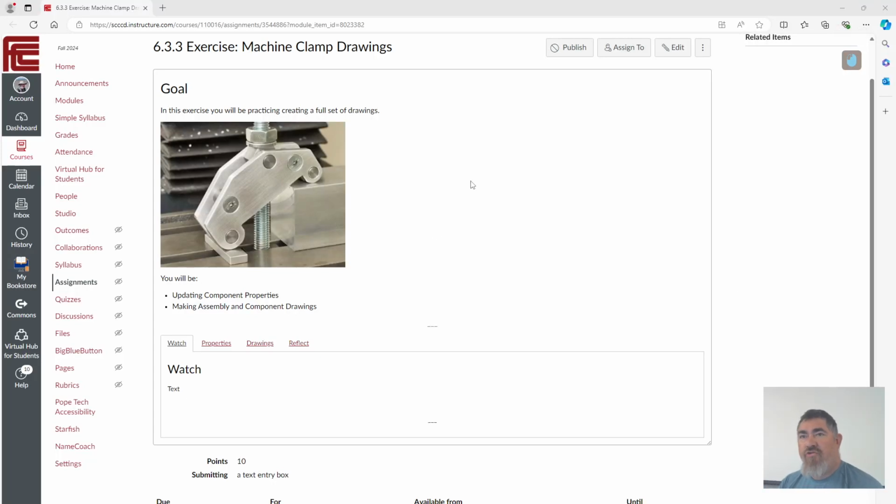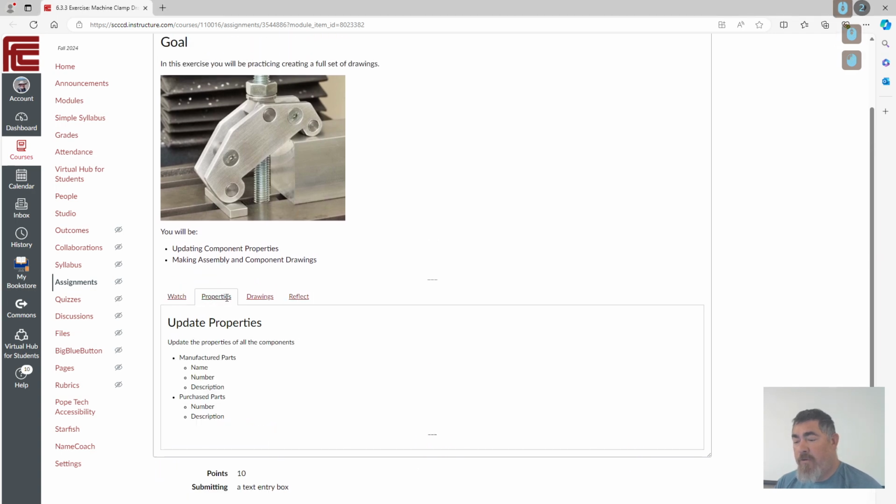In this exercise, we're going to be making drawings for the ink lamp that we just modeled. So we're going to go in, and first step is to update your properties. Make sure you open each of the properties of each component, and for your manufactured parts, give it a name and a description. They're probably going to be the same, and then give it also a part number. So make up some kind of part number for those.